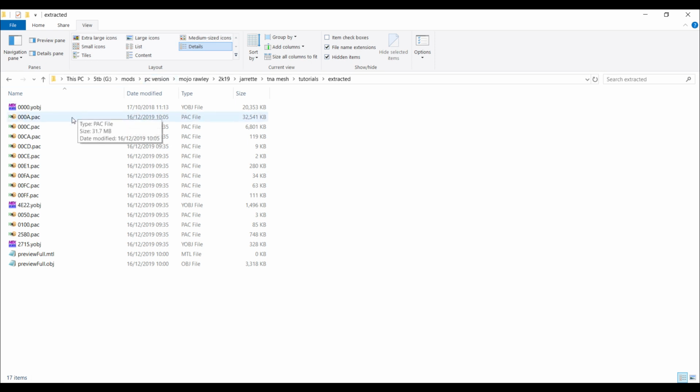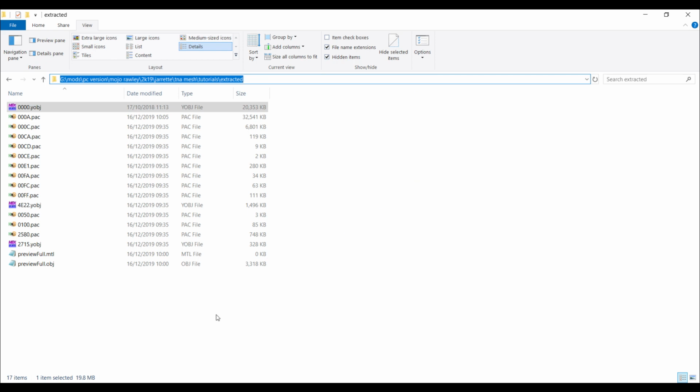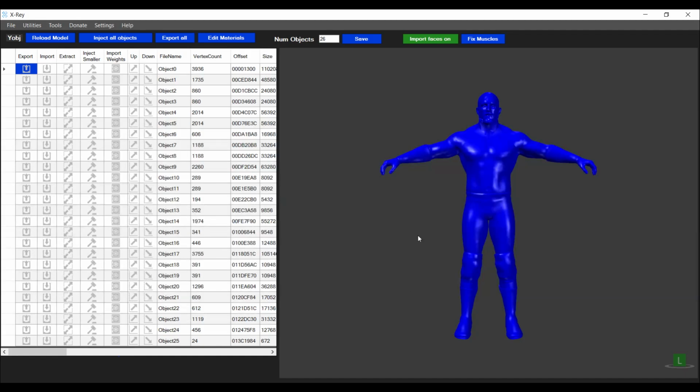Alright, so now I have all the files from Mojo Rawley's pack file extracted. Now I need to create a new package archive which is going to house these files. But before that, I'm actually going to make a duplicate of the main wrestler Y-object file. So I'm just going to open this, as you can see. Okay, so we're going to have two of these files to hold the meshes from the model that we're going to import. Alright, so the first is going to do just the head object.